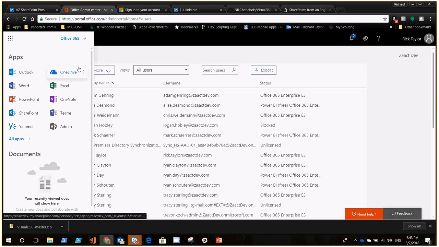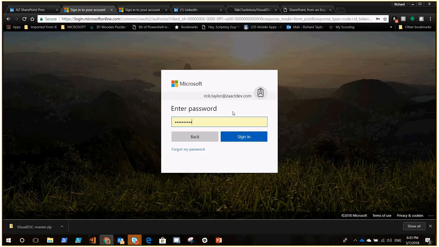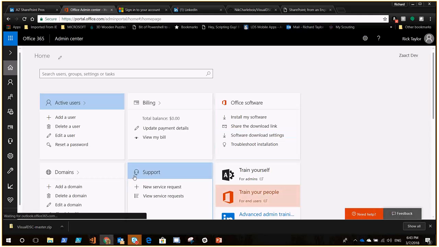Okay, so this is Office 365. So I've logged in, and you can see that I'm in my admin center. This is my admin portal for my tenant. So this talks about my domains. In this particular case, my domain is ZACTD. That's my tenant. Yours will be company.com. That's where all your users are, and this is where all your stuff is going to be.